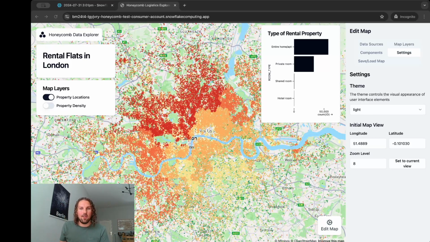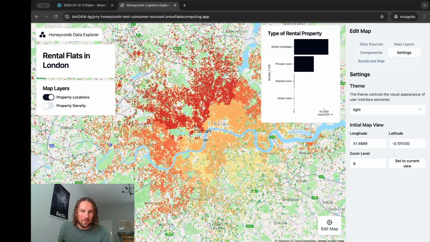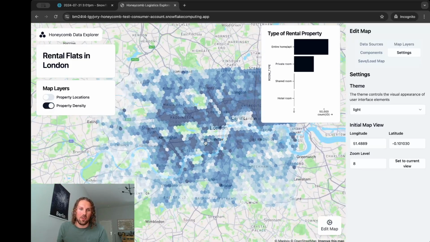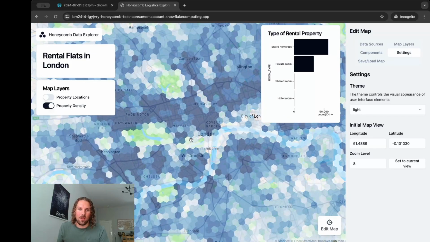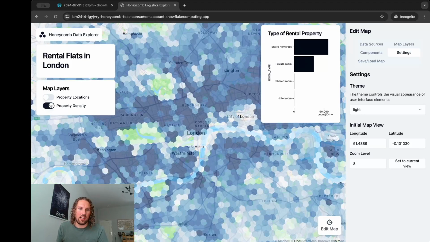And at the end of last video, we ended up with this map right here. So this is a map of rental properties, Airbnbs in London. We have a point layer with property locations, and then we also have a heat map or H3 layer with property density. In addition, we have a component bar chart over here that shows how many entire homes there are compared to the amount of private rooms. So this is pretty interesting analysis.